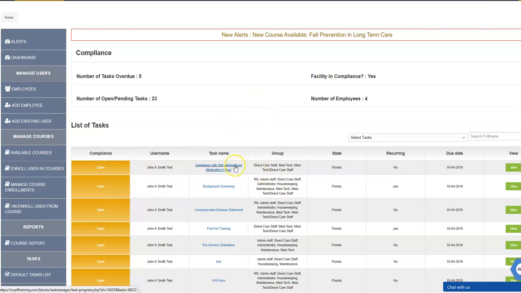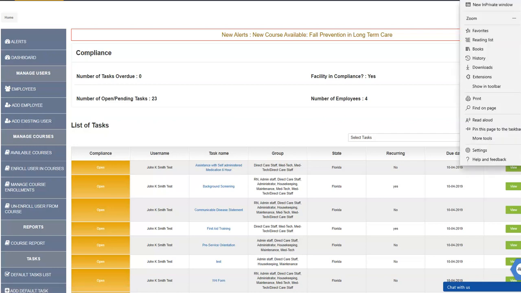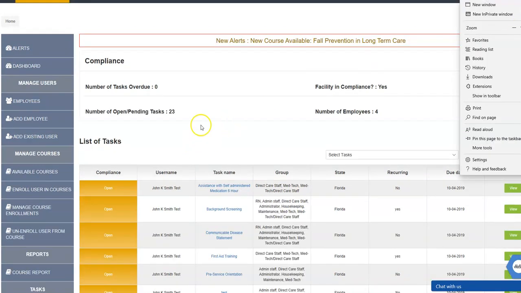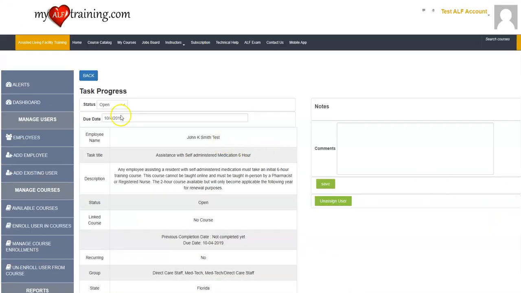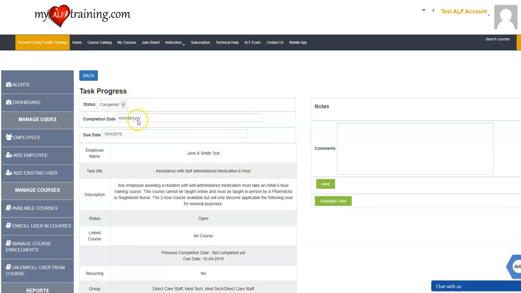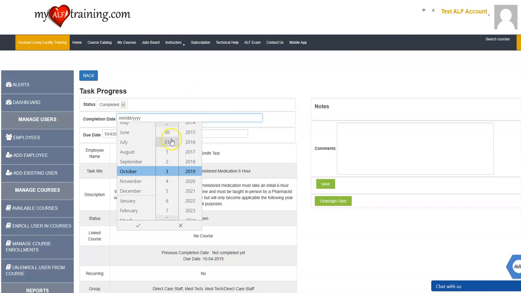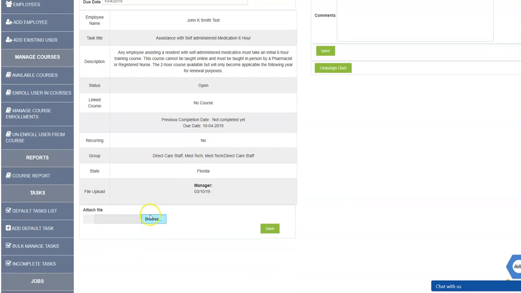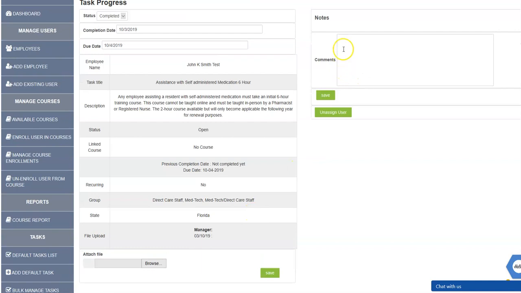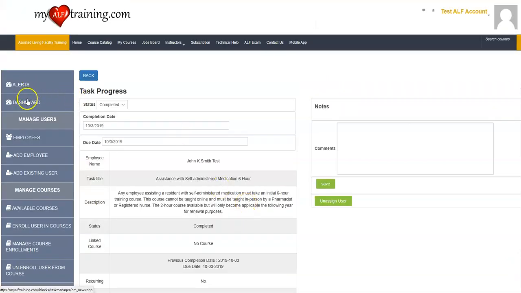Now, John Smith, for example, we don't offer the 6-hour medication, so John Smith would need the 6-hour medication. So let's say John already took the medication class. You would go ahead and mark it as completed. Okay? You would select the date that they completed it, and you can upload a file right here. That'd be the 6-hour medication training. You can also add a comment. So if John opens this task, he'd see it like, John, you need to get your task done. And then you click Save. Now that task is complete.